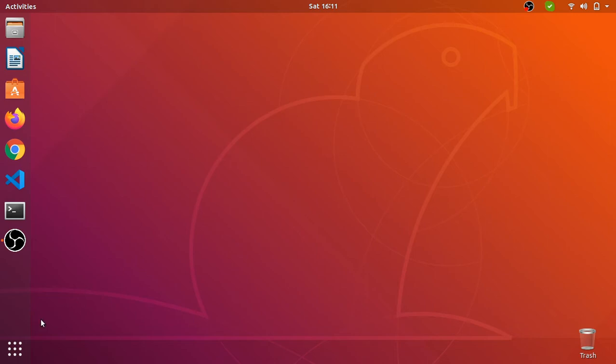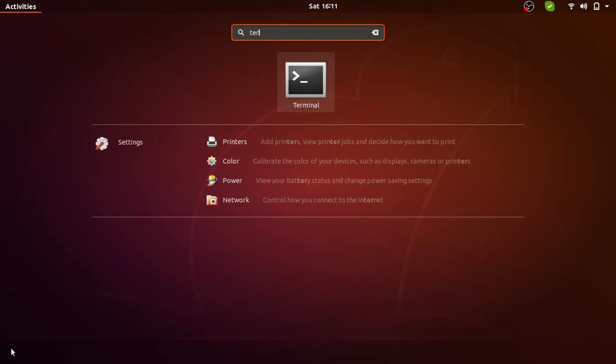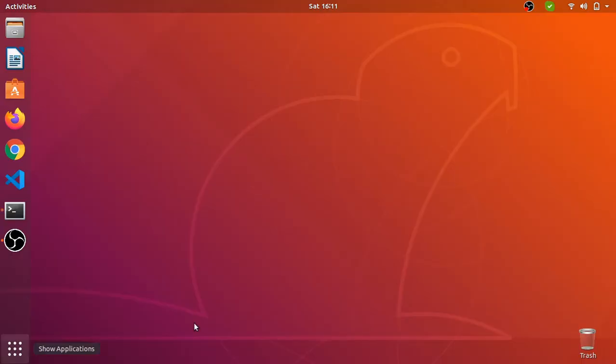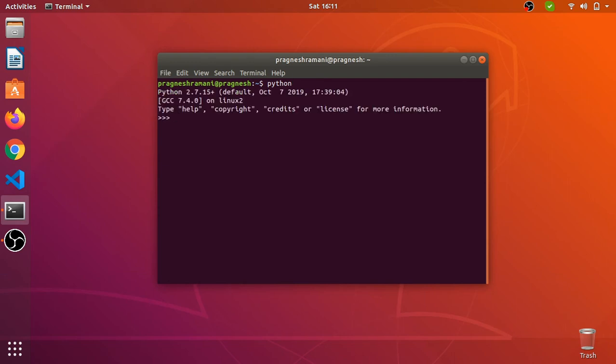So first of all, you need to click on this icon, and after that you need to search for terminal and press enter. Once the terminal opens, you need to write Python. You will write Python, then it will give you access to Python 2.7 as you can see over here.